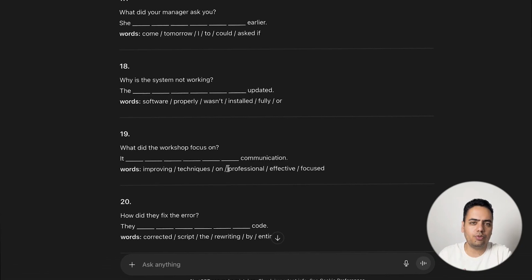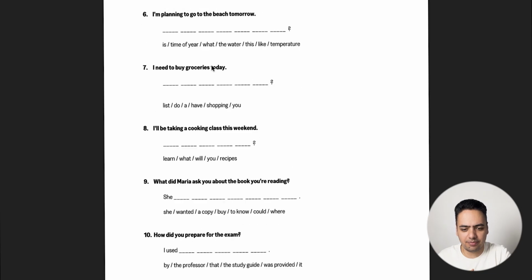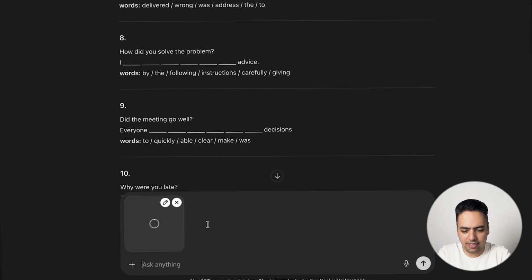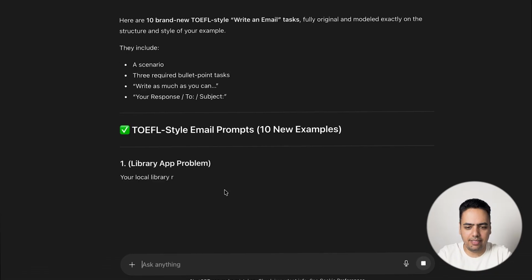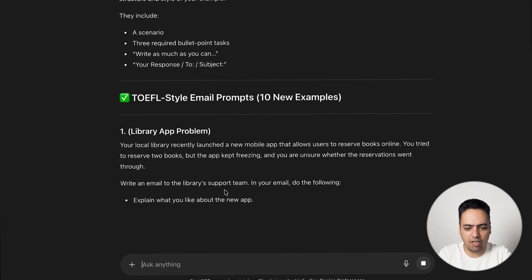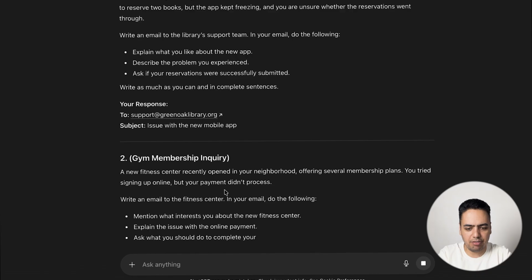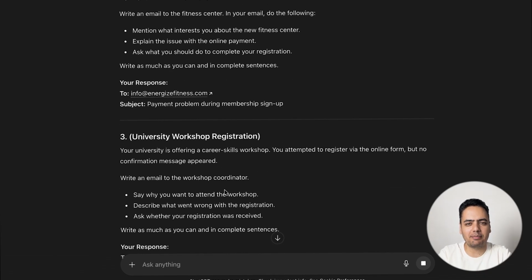So we can do exactly the same thing with writing. So go back to the questions. Let's say this is an email task. So I take a screenshot and then I submit it to ChatGPT and I ask it, same here. There you go. See, I'm getting a lot of similar questions, different topics, more extra practices for me.